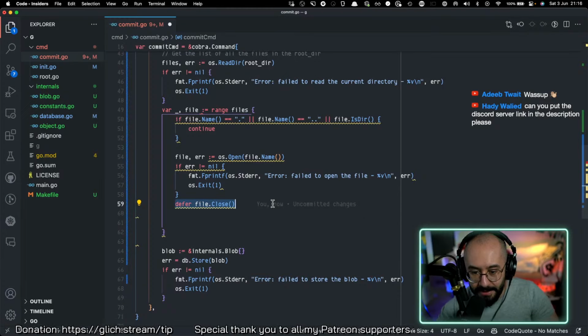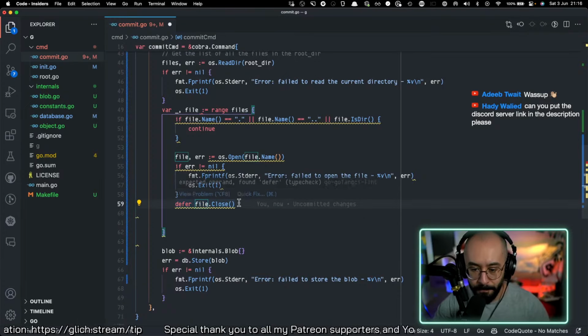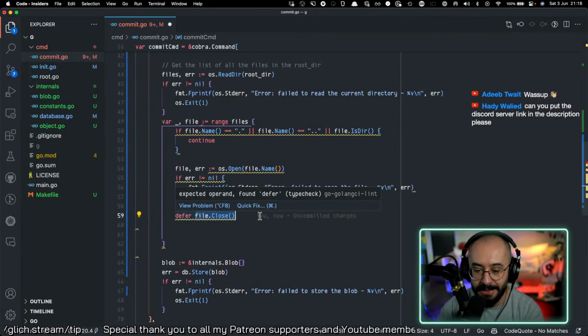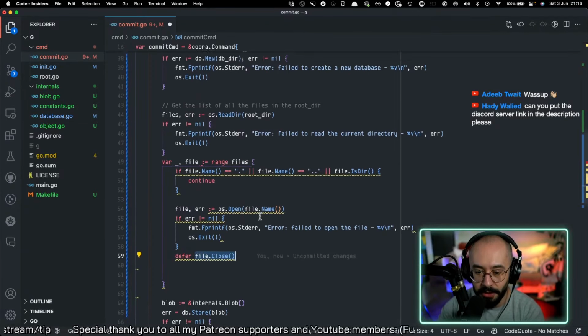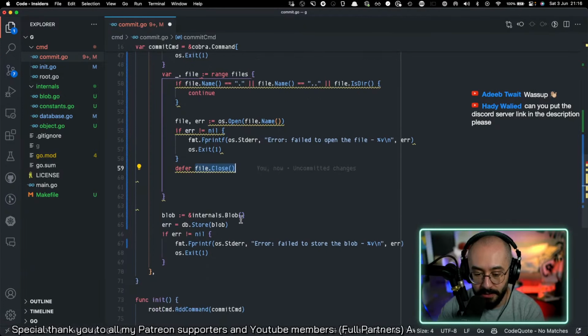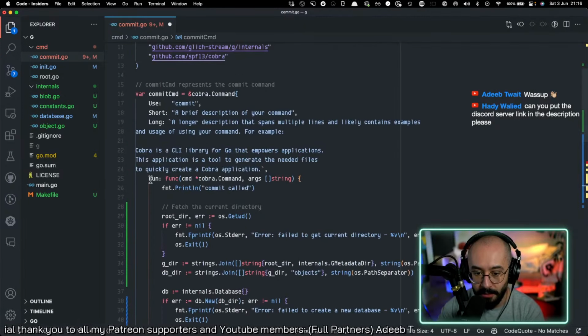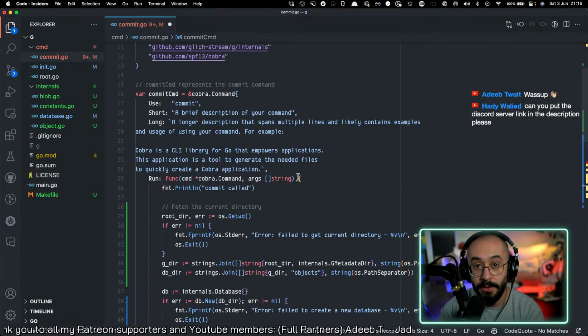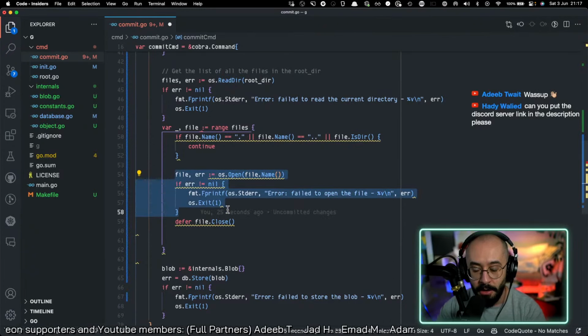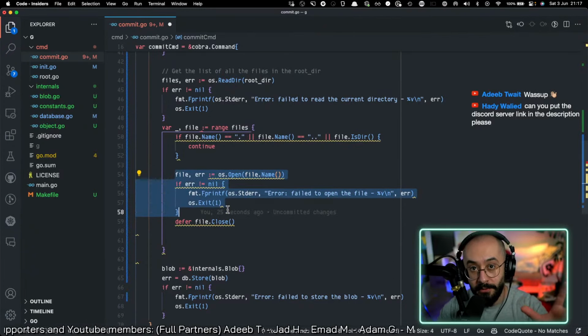And what this does is when we say defer, it will execute file.close as soon as the execution of the parent function finishes. So the deferred file.close is located inside the run function over here. When the run function finishes, it will call file.close. And this guarantees that the file will stay open for as long as we are in the run function. And then when we're done, we're closing it.